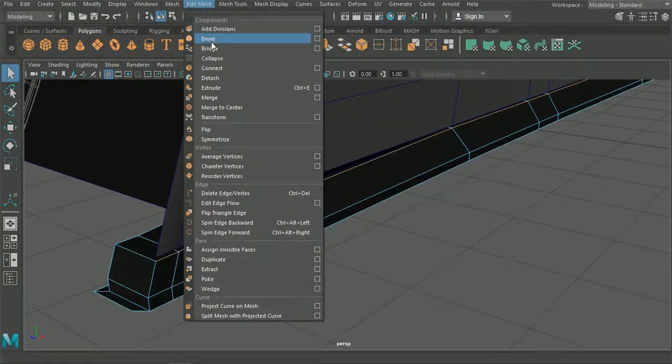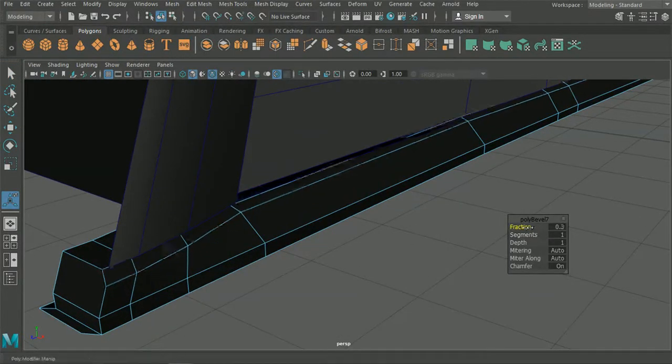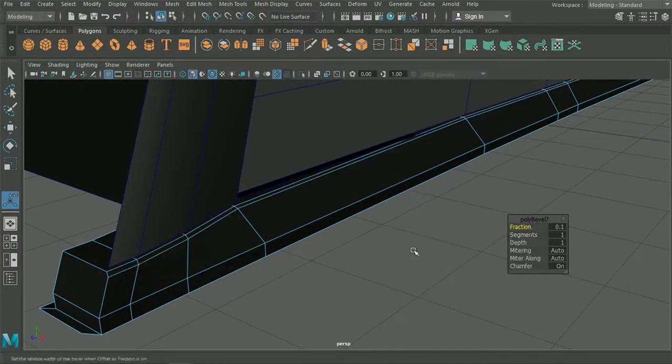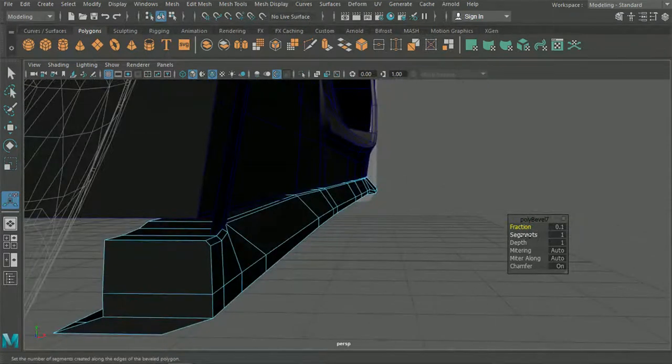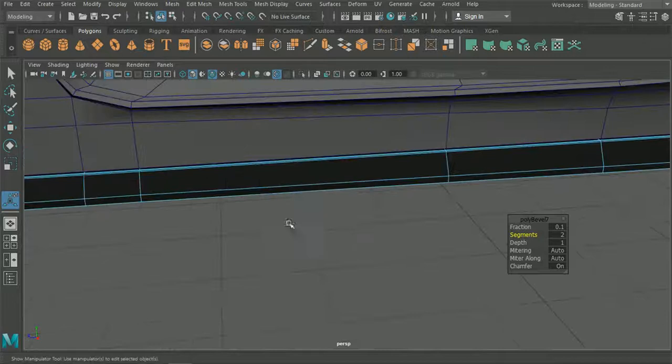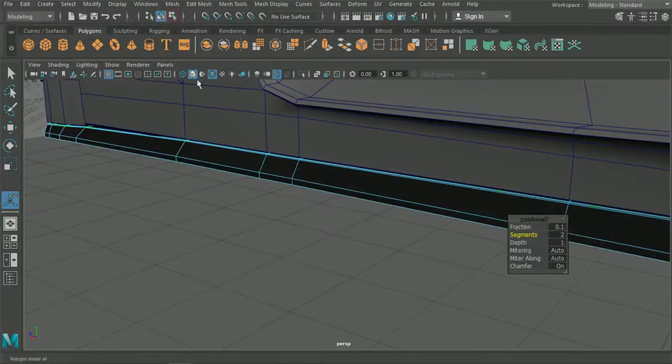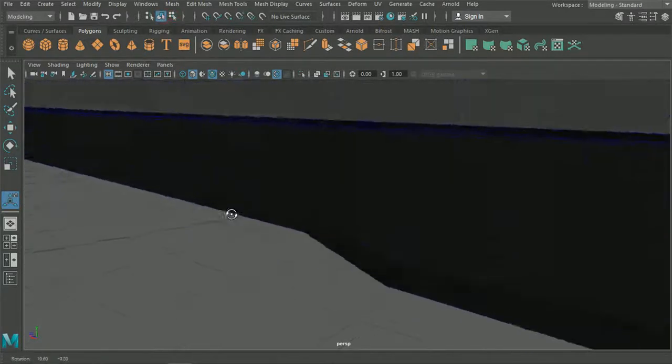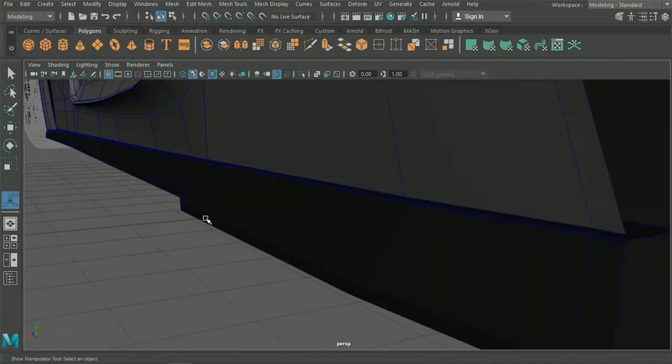We're going to hit mesh, edit mesh, and bevel. Now the fraction here, we're going to want to turn all the way down, maybe something like 1 should be fine. And then we're just going to add one segment to it, like so. So that's going to have curved off that gap for us.